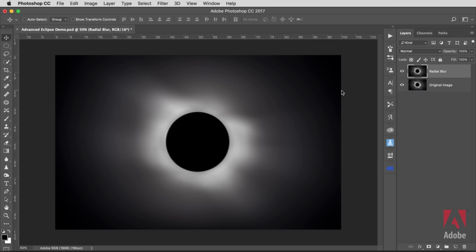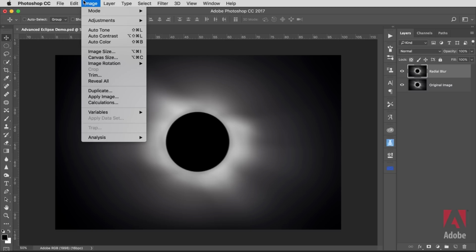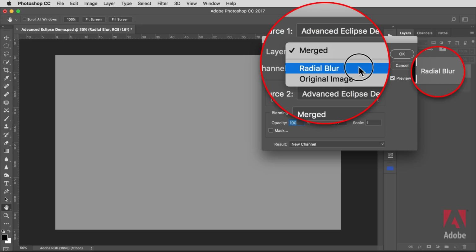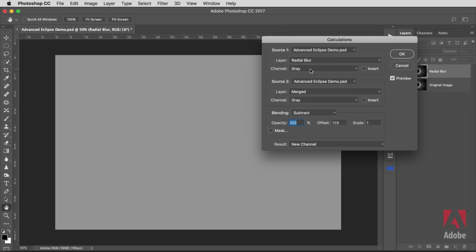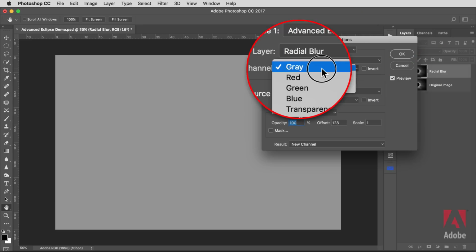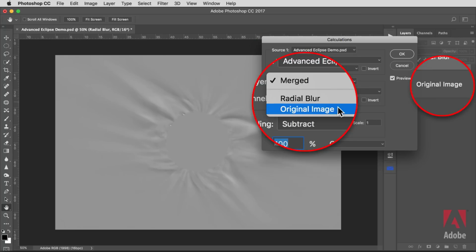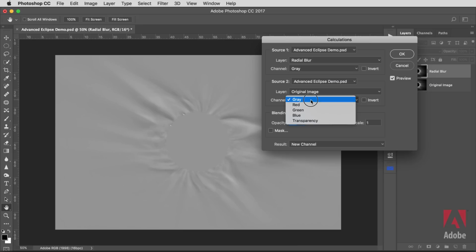This looks great. Now we can go up to our calculation menu. Under Image, Calculations, right here. Okay, here under source number 1, under Layer, I want you to select Radial Blur. And for Channel, select Gray. Under source number 2, you're going to select the original image and select Gray again.